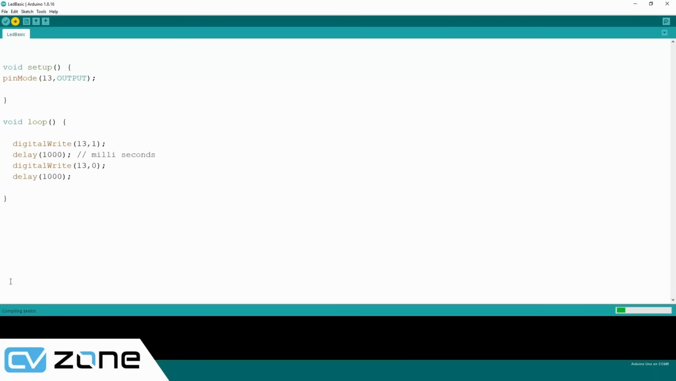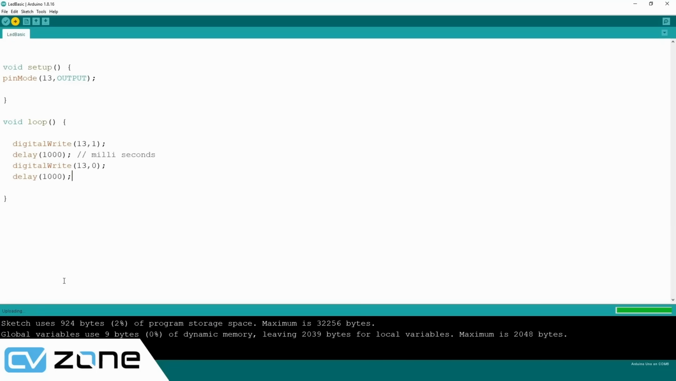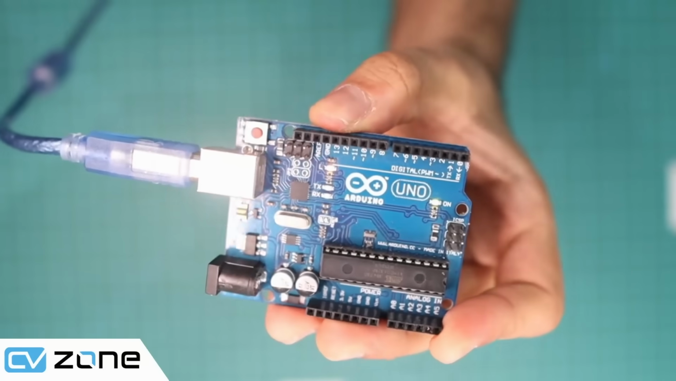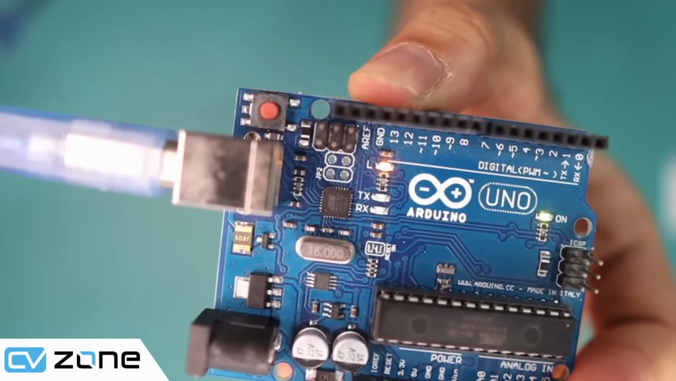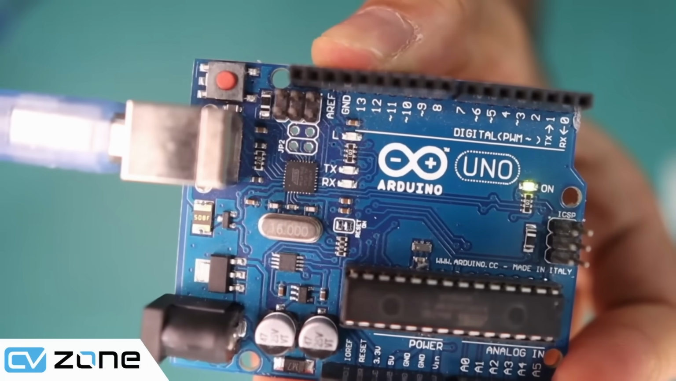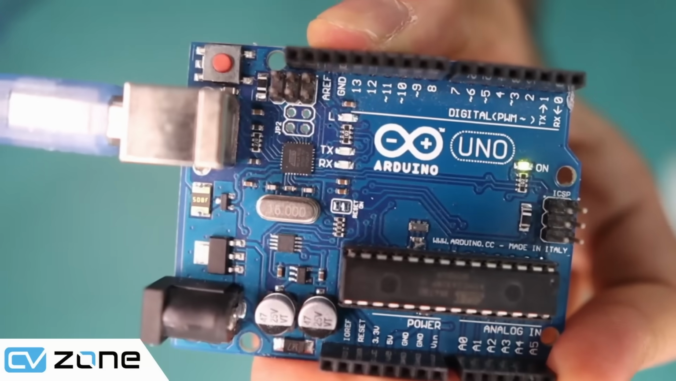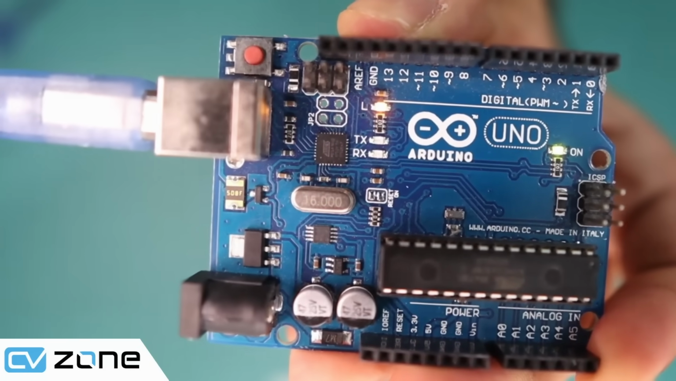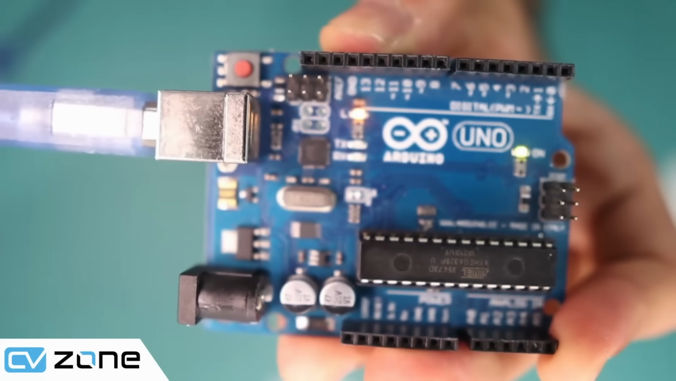Now it is uploading. It is saying compiling sketch. It is checking if everything is correct, and once it is done checking, it's going to upload. Now it is uploading, and now it's done uploading. So we are going to go to the Arduino board and see whether it blinks or not. There we have our Arduino Uno, and you can see it is blinking. Let me zoom in here, and you can see the orange light is blinking continuously. It is turning on and off, 1 second on and 1 second off. This is exactly what we wanted to do.